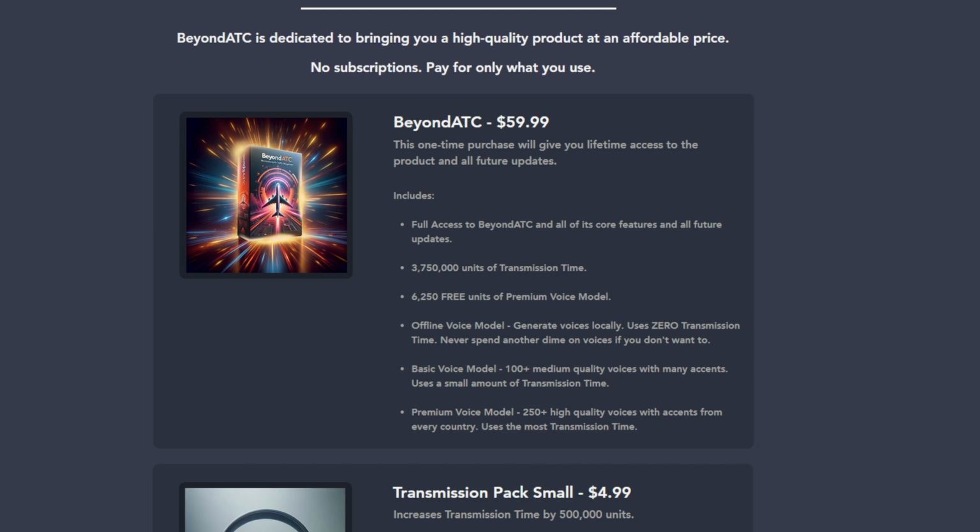6,250 free units of premium voice model. Those are the ones that you guys usually hear in my videos, okay, and in his videos, where everything sounds very nice, very smooth. The voices are really high fidelity, right? Here we go. Offline voice model. Generate voices locally. Uses 0 transmission time. Never spend another time on voices if you don't want to.